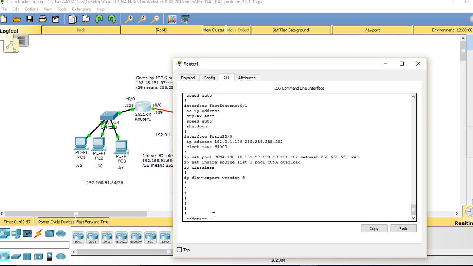Control Z, show run. I come down, I check it. Again, this means pool, that means public IP address. This is defining your inside location. Now as soon as you see list 1, that will trigger your mind that you have to access this, and that access list has to define the internal addresses.